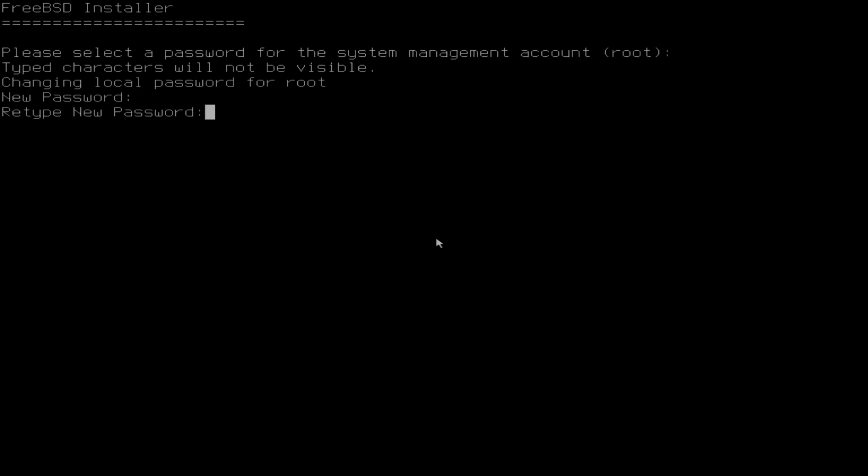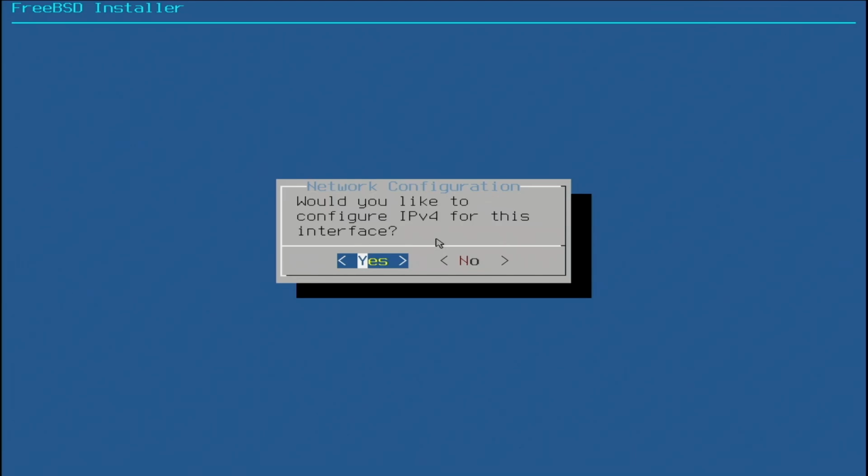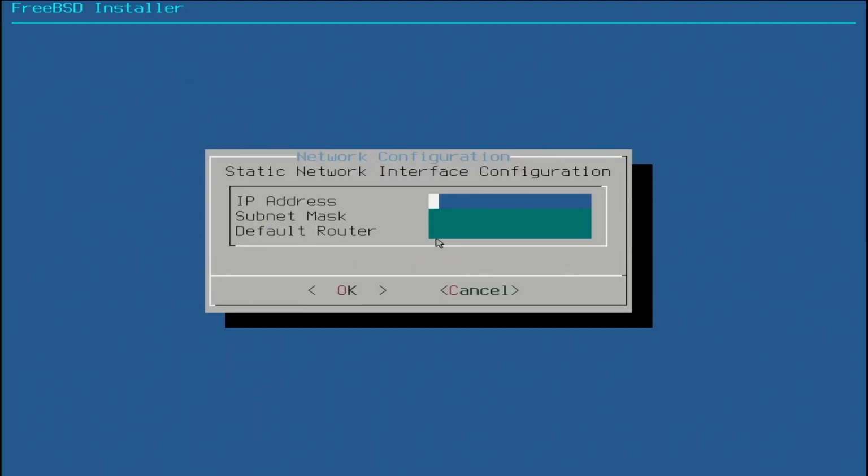And again, this is our Ethernet interface. It's a gigabit Ethernet. It's actually an onboard type. We would definitely like to use IPv4, and we're going to use manual, not DHCP. So we'll manually enter the IP address.